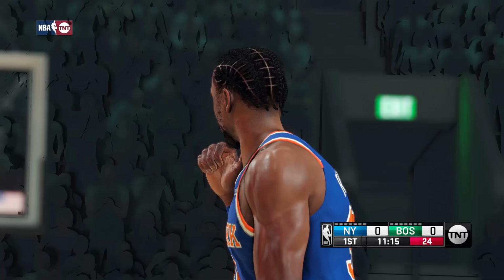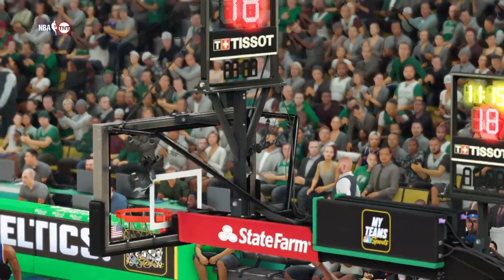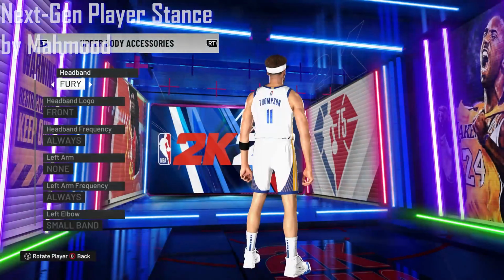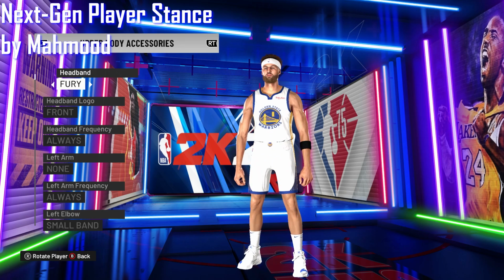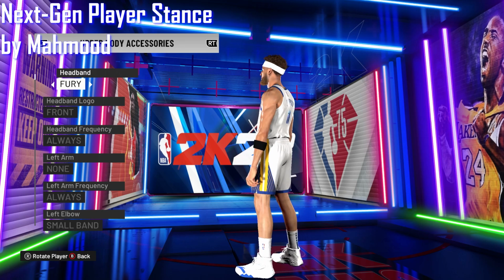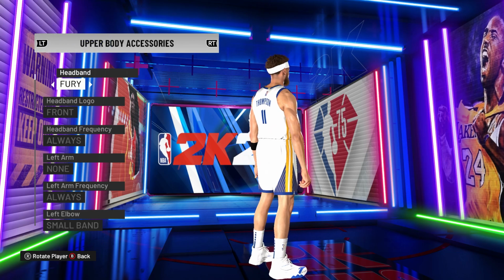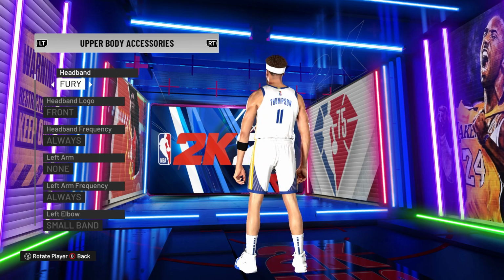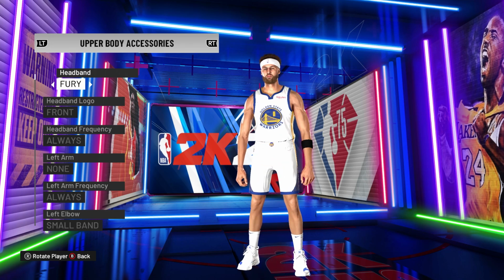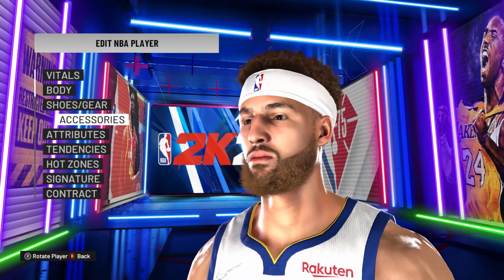Another mod I got so many questions about, and this is a mod made by a modder named Mahmood, is the next gen player stance. So a lot of people notice that my players are standing more upright and more straight in the menu, and this is thanks to a mod made by Mahmood. Now, I've been sitting on this. I've had this for a long time. Mood has finally decided to release it to the public, so it's no longer a Shady exclusive mod, so you all can enjoy that new stance. It just adds a little bit of realism to editing your player.